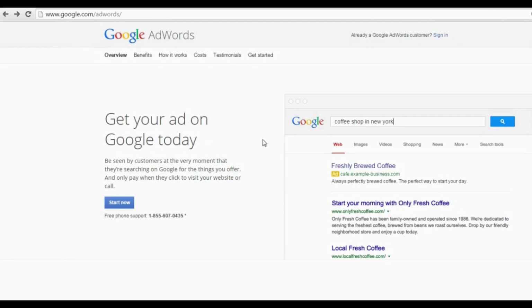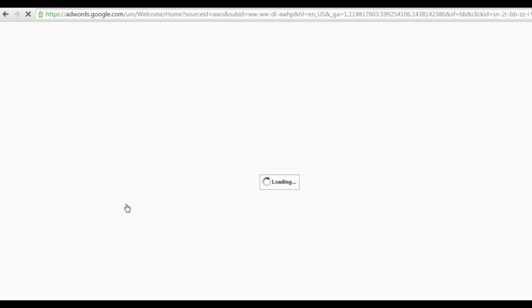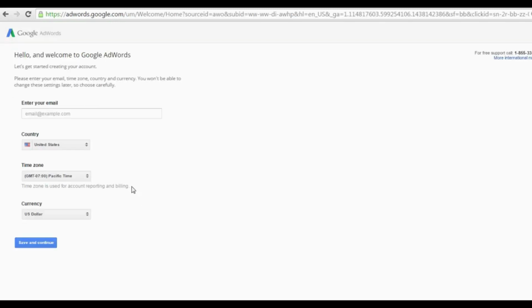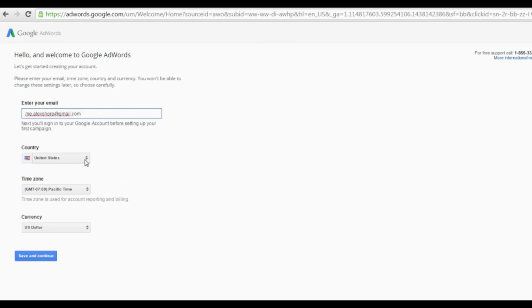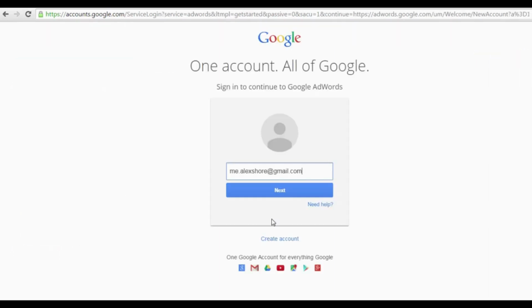First, go to www.google.com/AdWords and click on this Start Now button. It will then take you to this page where you can enter in your Google account email address. So I'm just going to enter mine here. You'll also need to select your country, time zone, and preferred currency. These details are final and cannot be edited in the future, so make sure you're accurate. Once that's done, hit Save and Continue.